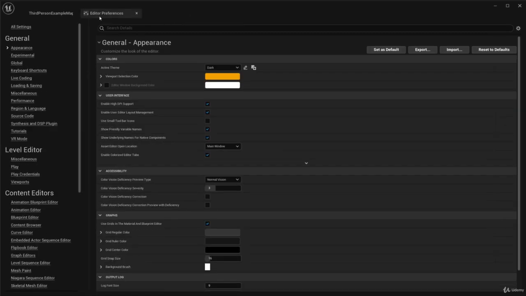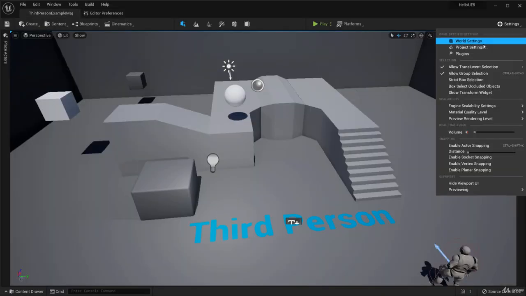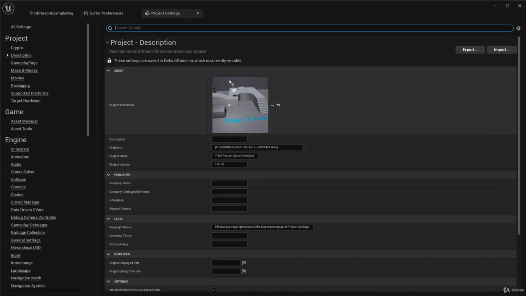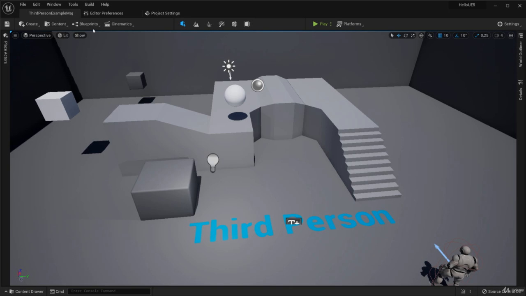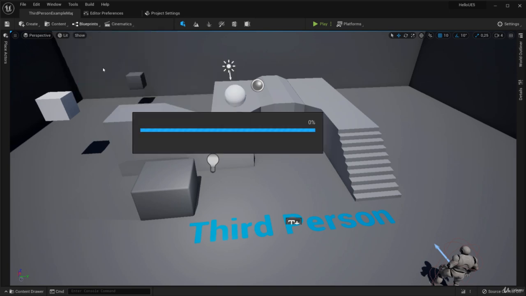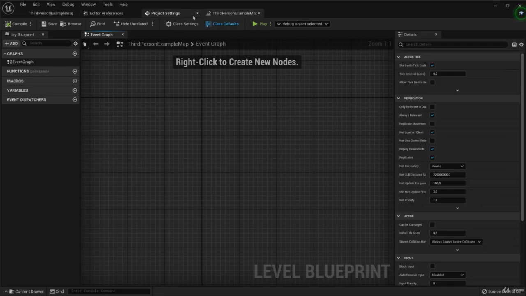Then if I close the project settings and maybe I bring it up again, project settings, it'll dock right here at the top, instead of us getting that floating window where we have to dock that again. And same thing if I go to Blueprints, Open Level Blueprint, and that will open at the top here as well. Okay, that tab will dock at the top here as well.